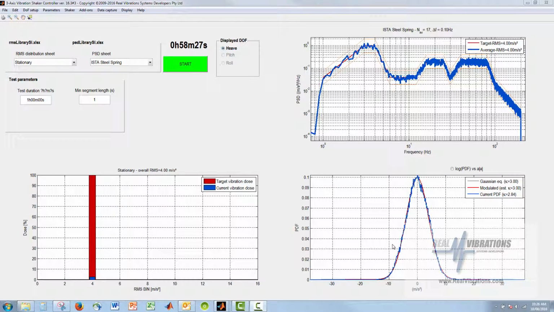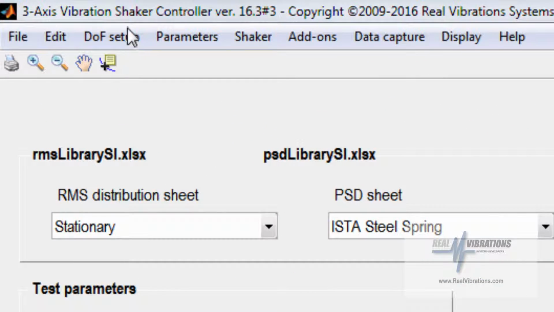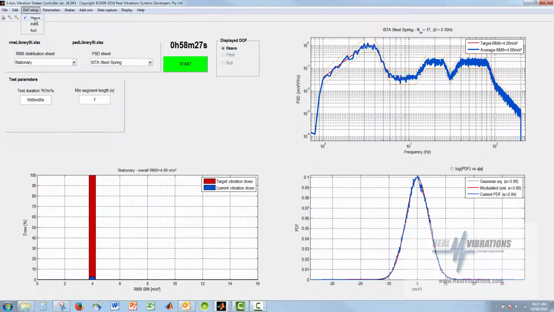Okay, now this is a demonstration that looks at how the system copes with multiple degrees of freedom. Following on the introduction, using a single degree of freedom, here I will show you how to set it up for controlling, in this case, a vibration table that can produce heave or vertical vibration, as well as pitch and roll motion. So again, the first thing we do is we configure and enable each of the degrees of freedom. The heave degree of freedom has already been configured.